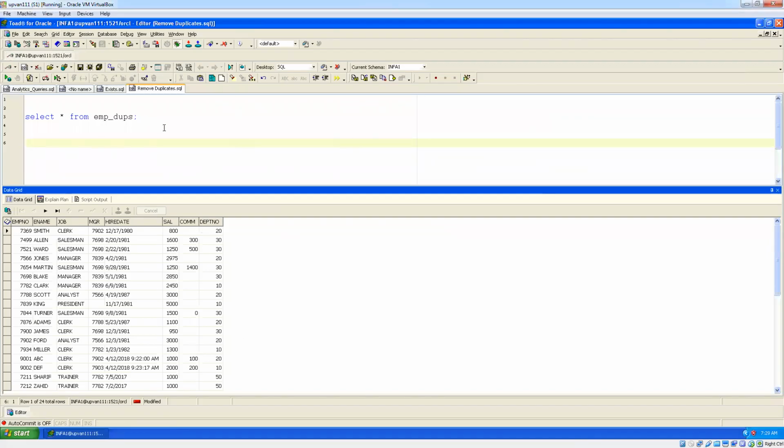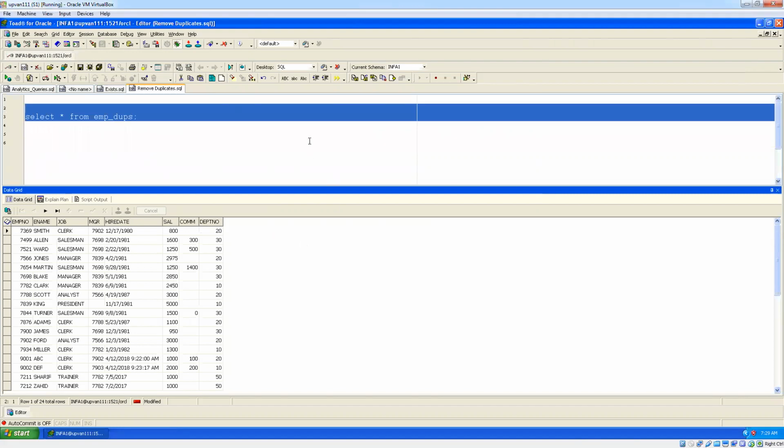So in this session, we are discussing how to remove duplicates from a table in Oracle. For that purpose, we have created this table called empdupes, having the same content as that of the employee table and having duplicate records corresponding to department number 30.